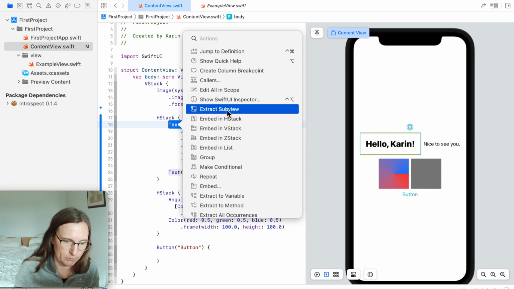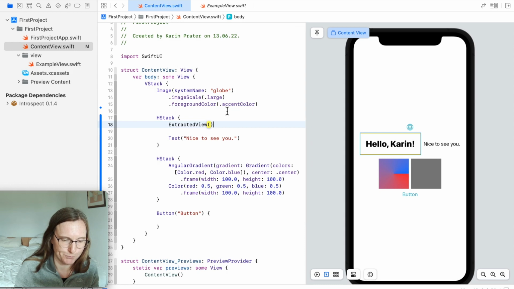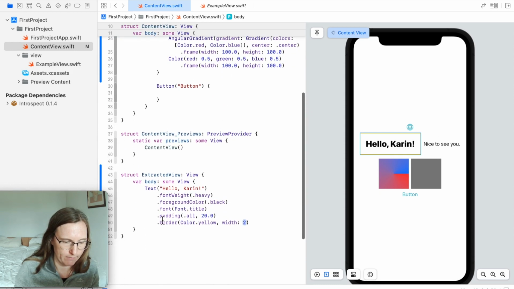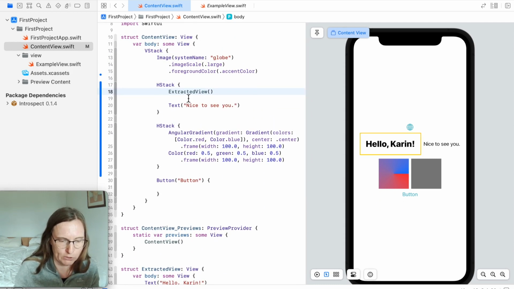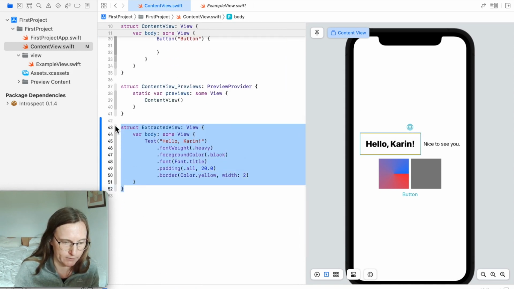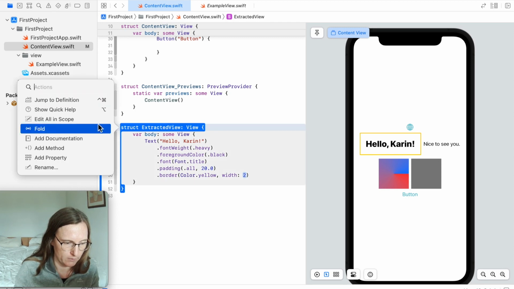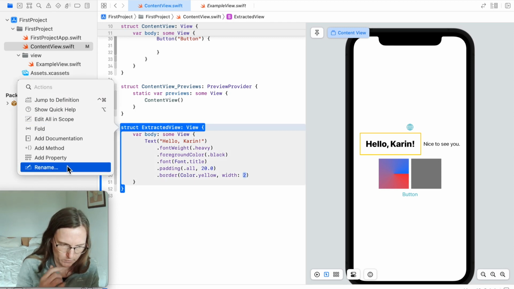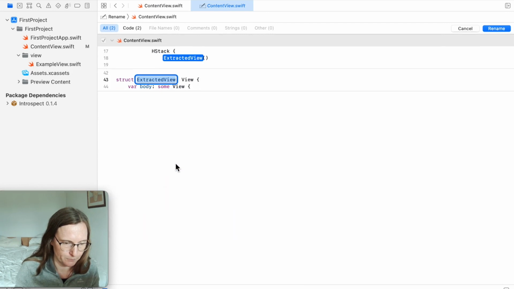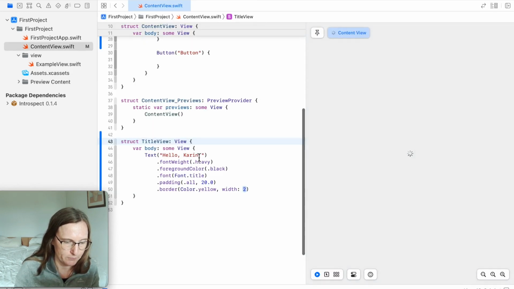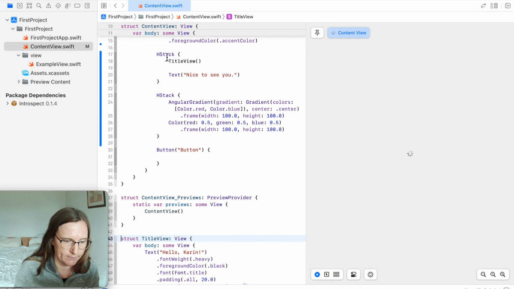And we also have here the option to create a subview. So now this has moved the code that I had used into a separate view. Extracted view is not really the name I want to go for, so I can Command-click and choose rename. I need to wait until it finds all of the instances, and then I can use TitleView. So now I have this view in there.